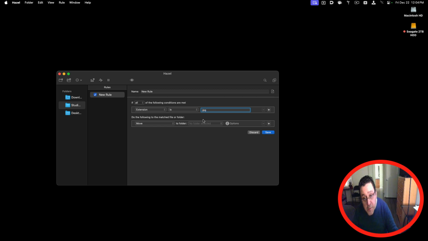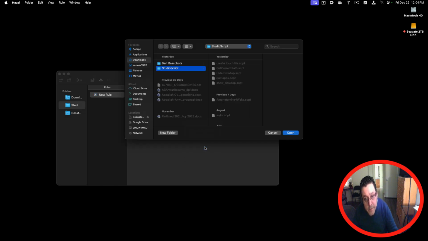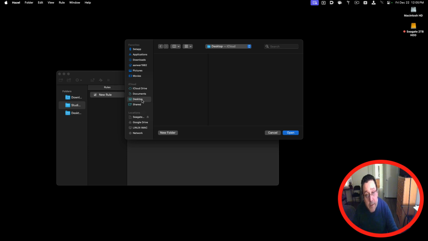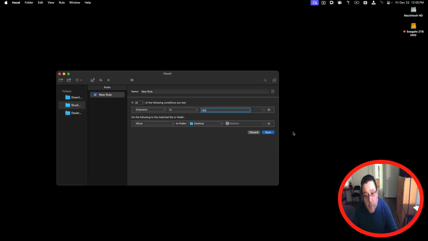I want to move it to the desktop, for example. So I would move to other. Sorry, I hit show in Finder. And then I'm going to select desktop. Here's the desktop right here. I'm just going to simply click open and then save. Oh, I should have given it a name. Image rule.